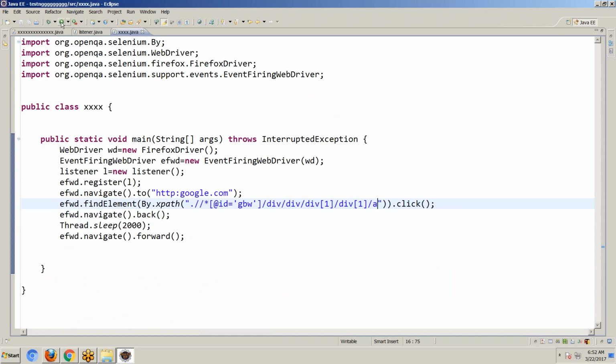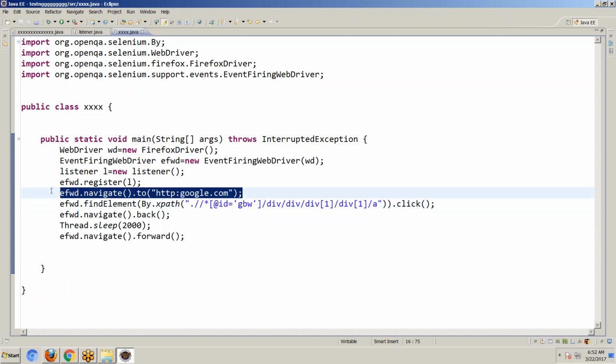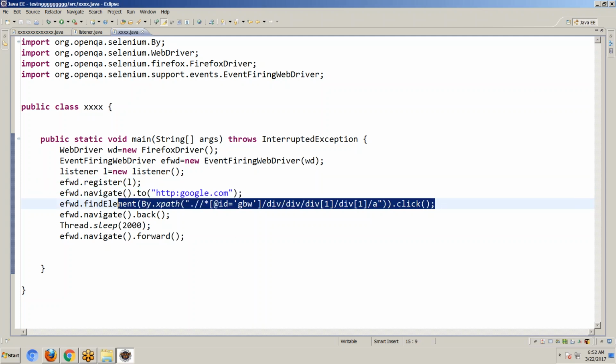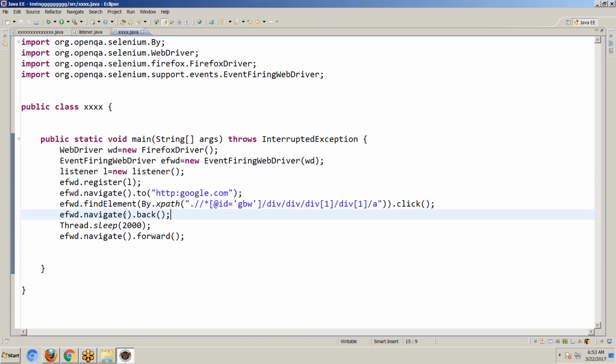Save. Click on run. First, it will go to Google. Next, it will go to Gmail. Next, navigate back. That means it will come to Google. After a 2 seconds wait, it will go back to Gmail. Save. Click on run.